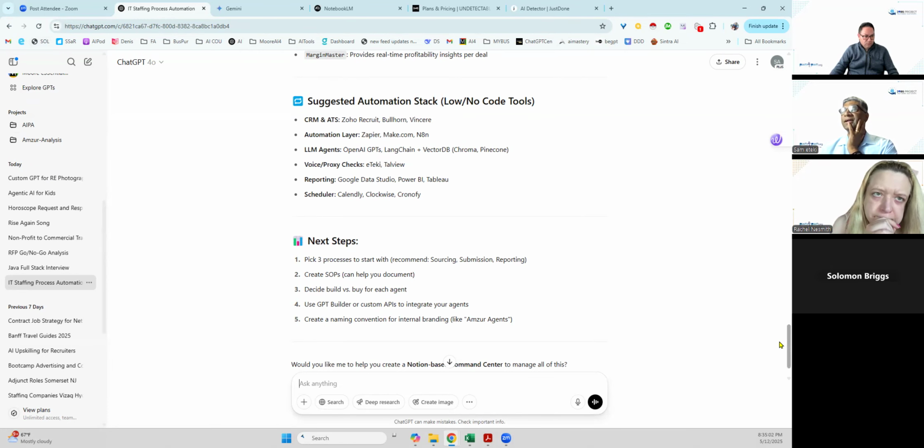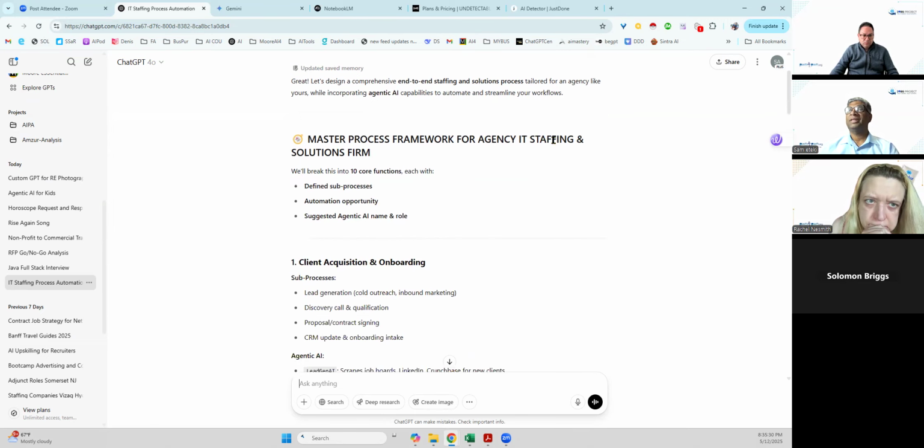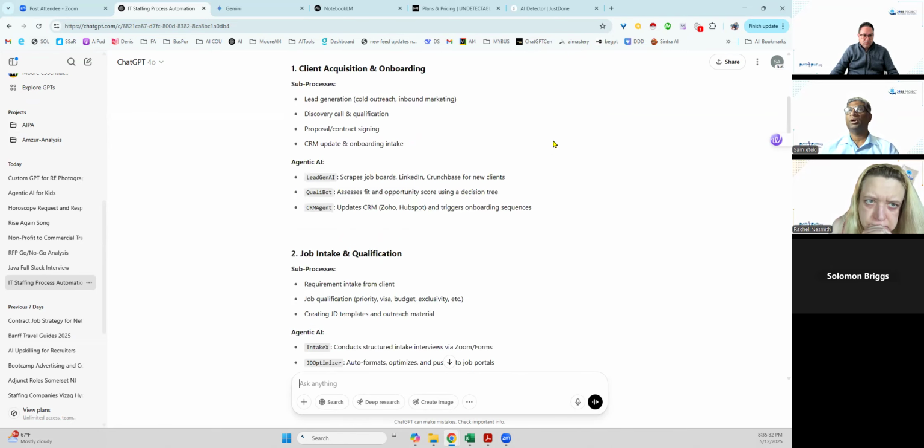So I created a baseline. I'm working on some of the agents that I want to build for our business. So I said, we are an agency, an IT staffing and solutions firm. We do not have a process, and we need to put a process for every aspect of the business. Act like an SME process analyst and help us define the processes. More importantly, we want to automate and build agentic AI to give me details of the process, and also name the agents, right? So it gave me all of these things, what to do.